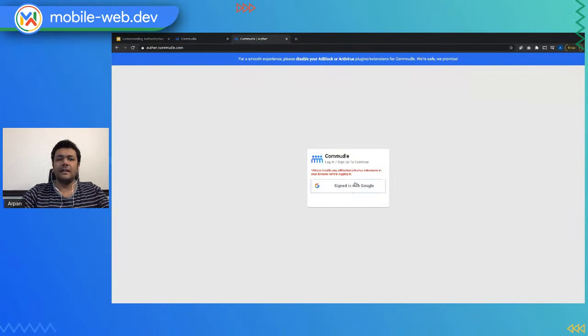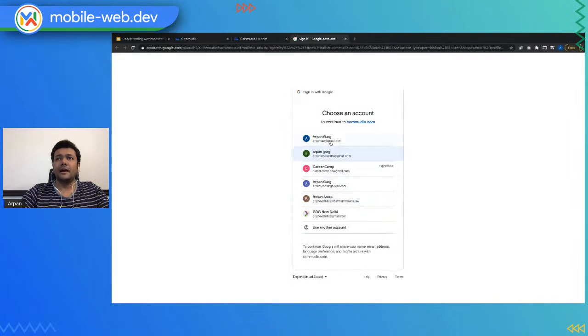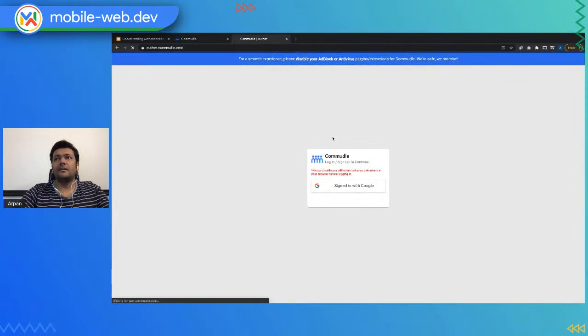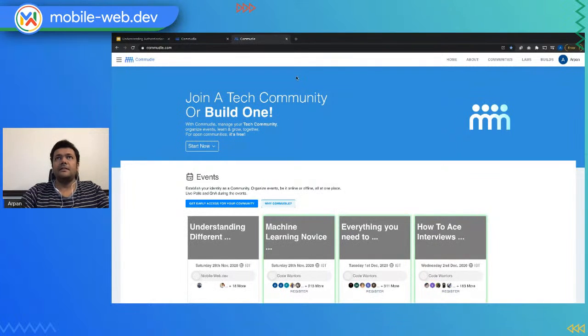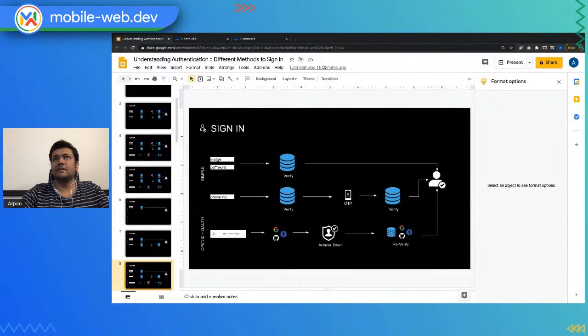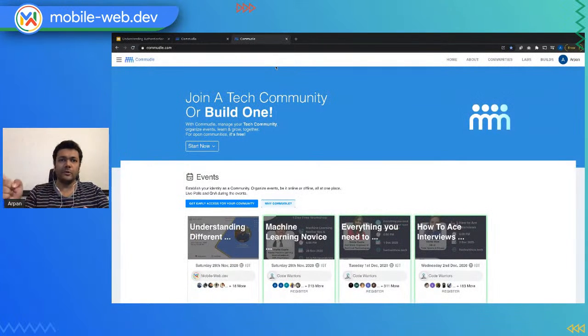So it says signed in with Google, which means I'm already signed in with Google, but not into Communal, because otherwise this page would not have opened, right? So when I click on this, it asks me which account I want to open into. I click on this, and it will take me back. So when we were going to author.communal.com, it took me to Google. That was the next page that opened. While it was coming back, Google sent some information, which had email ID, token, my name, and everything. And then author sent it to some server, the Communal server, and there it got verified.